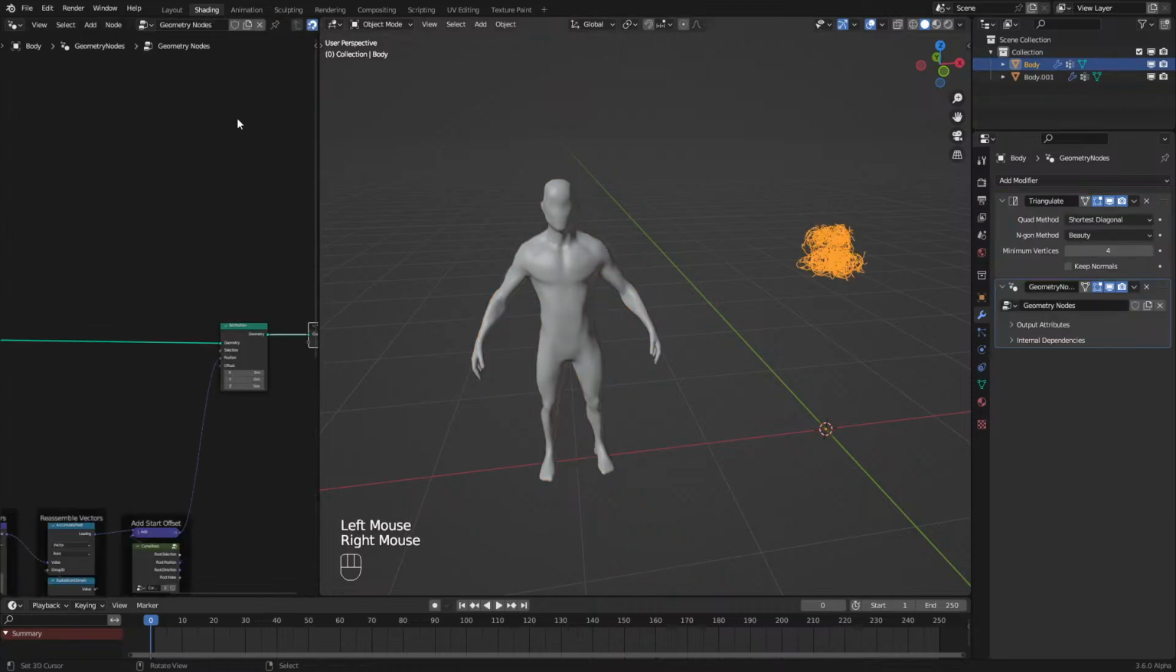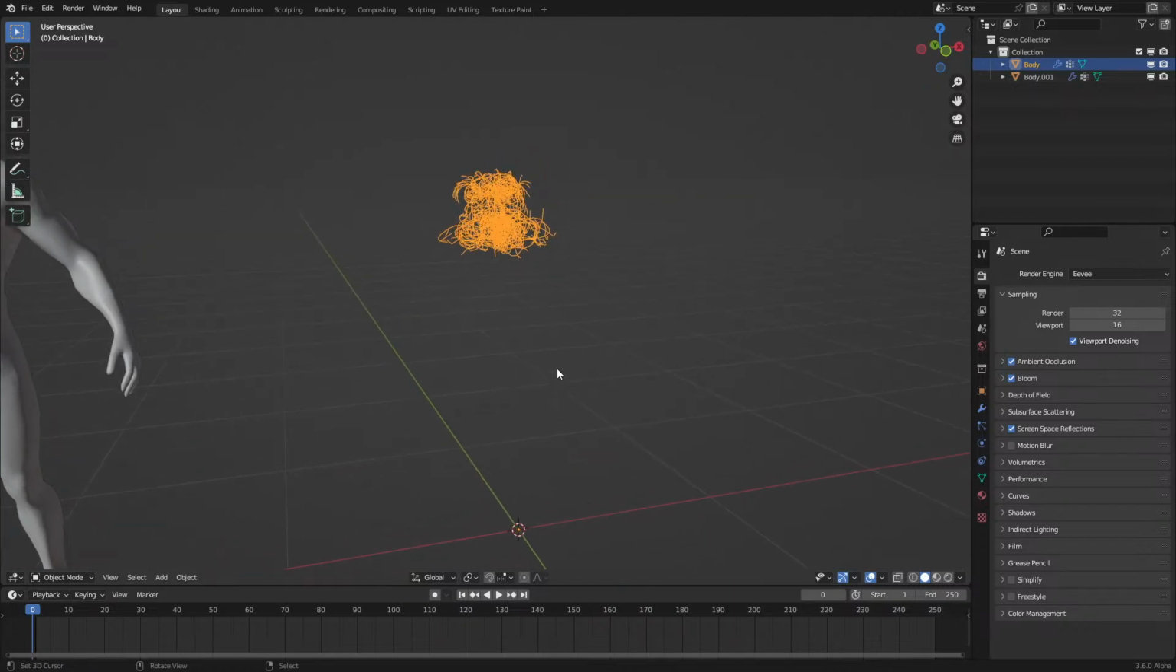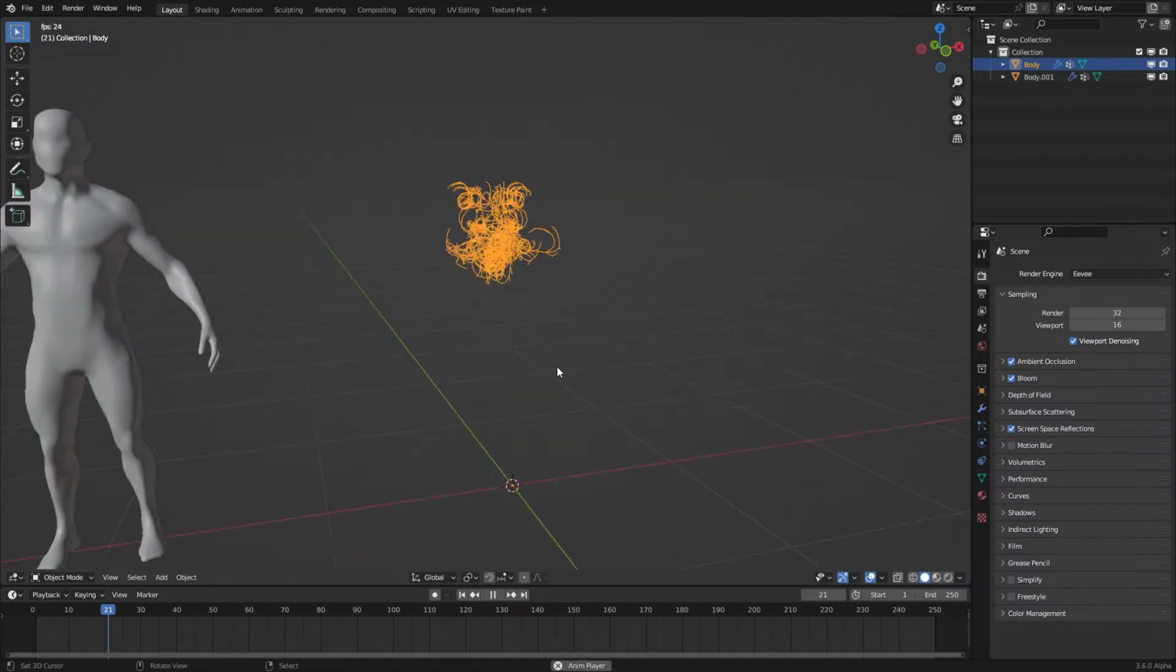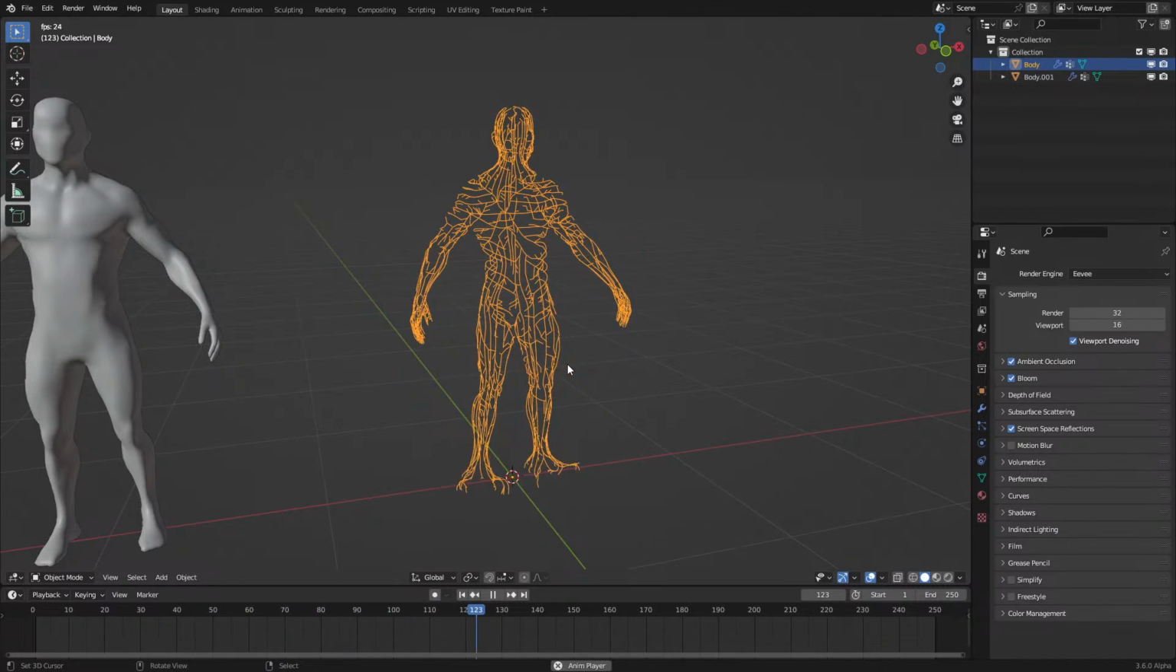I'll make a full-on new geometry node scene. There we go. And maybe I'll do a little bit of editing after the fact. Who knows?